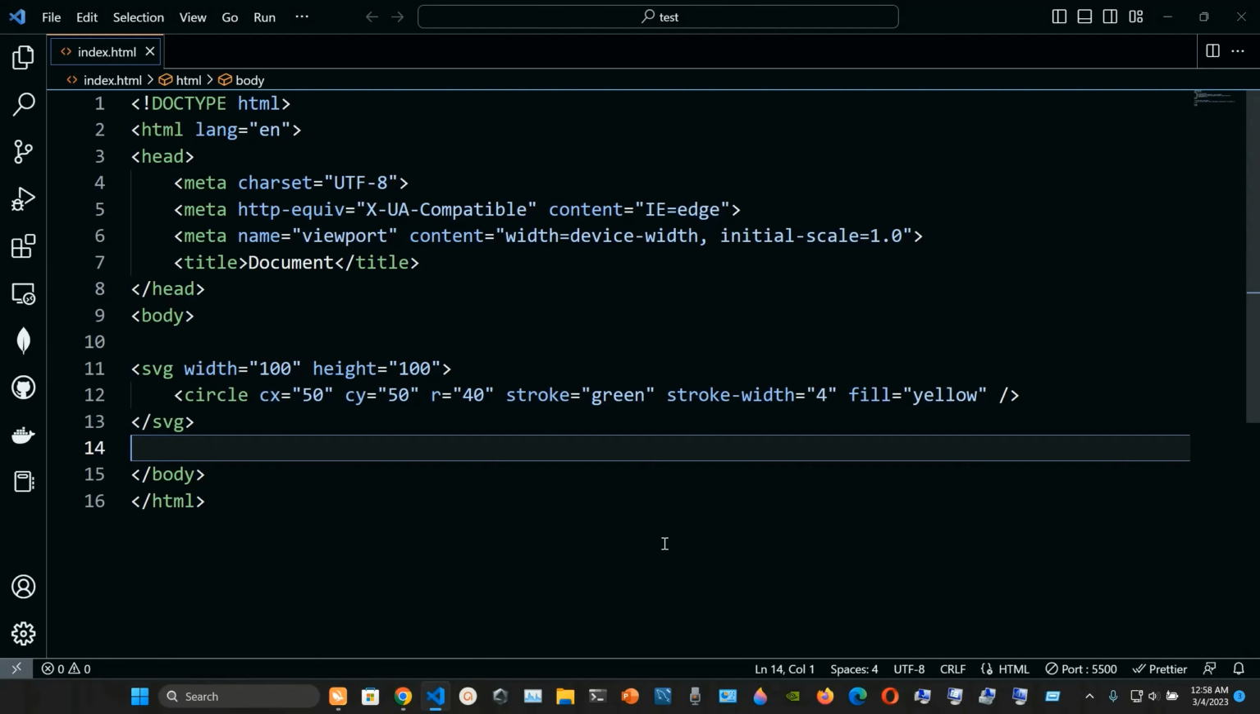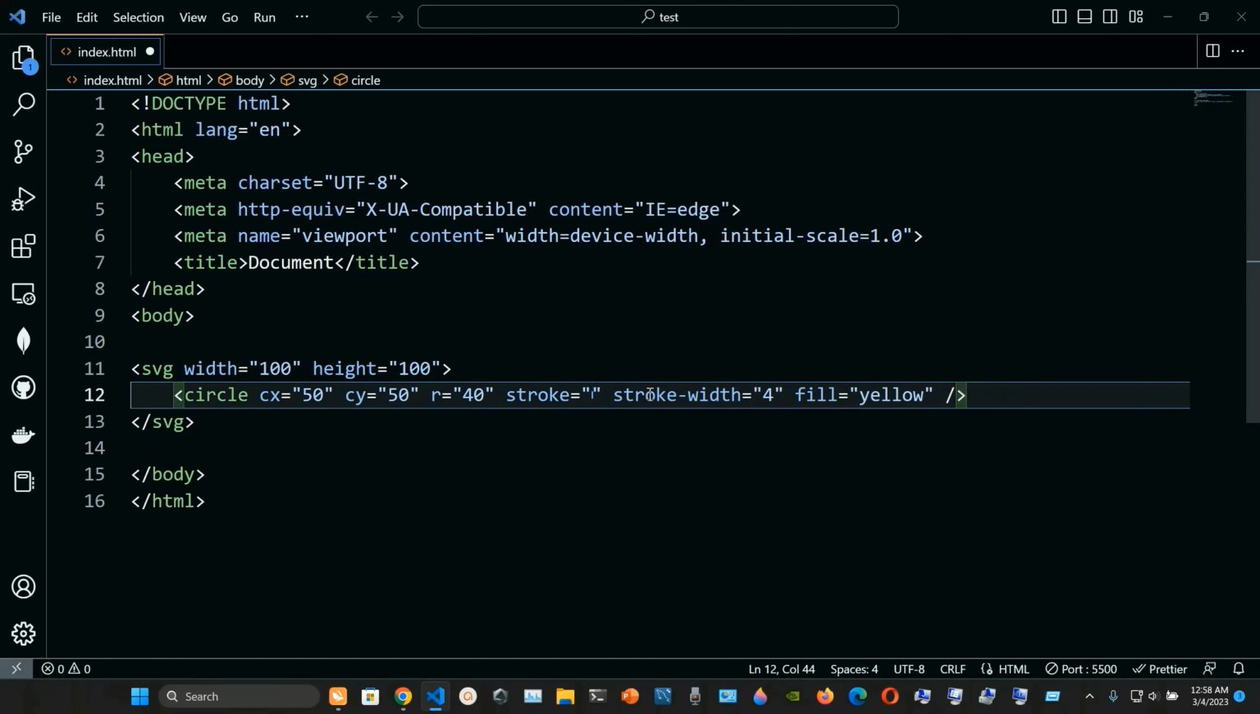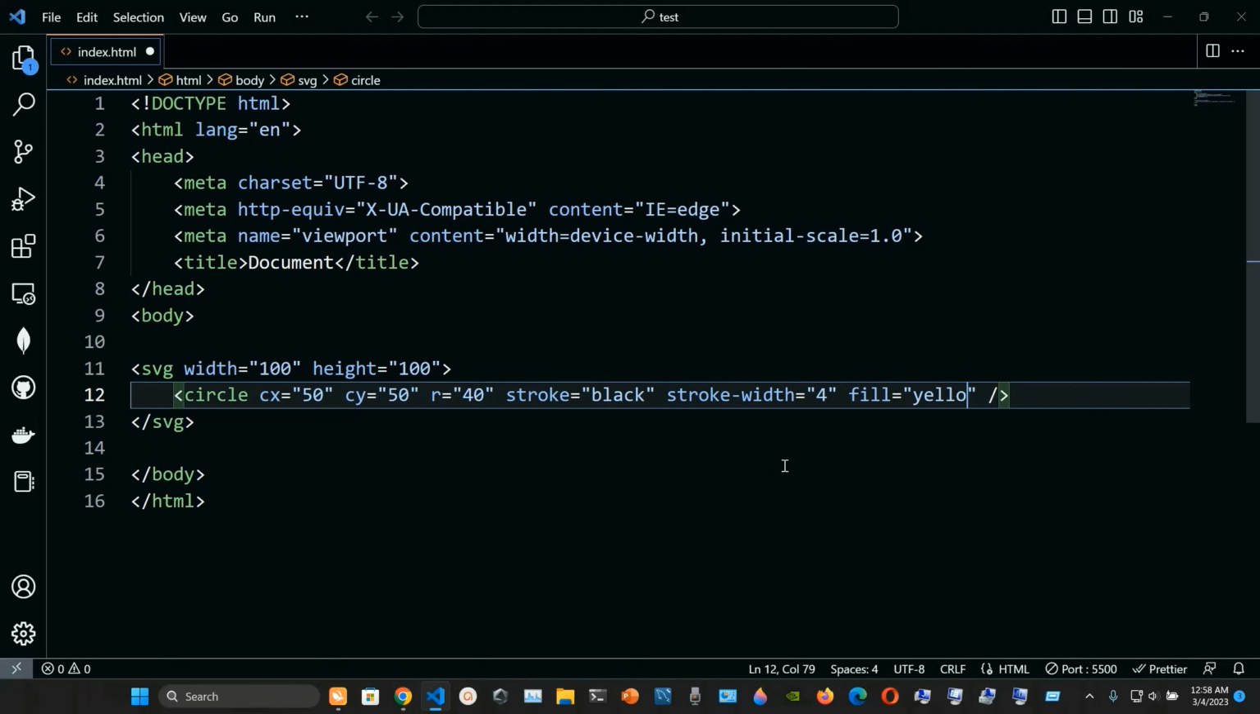And you can play around with the colors. Instead of green, you can put, let's say black. And instead of the yellow, let's put purple maybe. Let's see how it looks. As you can see, the outside is dark black, and the inside is purple.